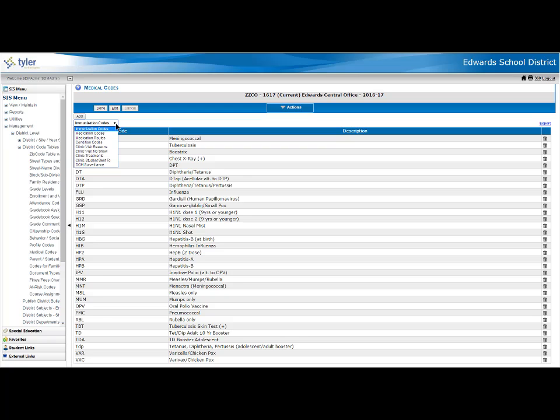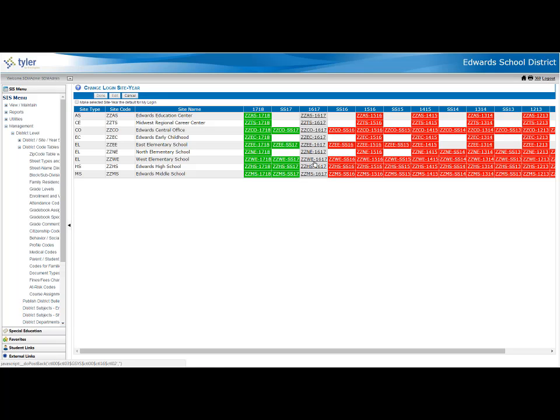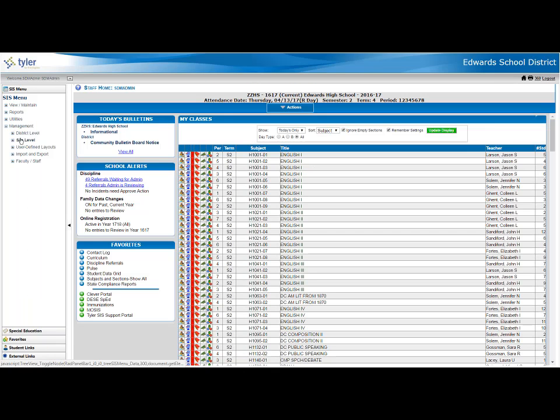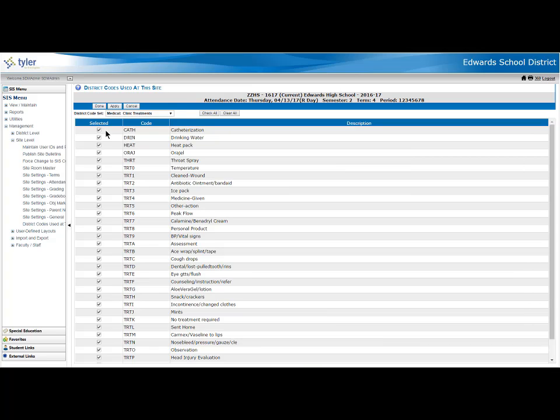To select the clinic treatment codes used at your site, first ensure that you are logged into the appropriate site. Then click Management, Site Level, District Codes used at this site. Select the codes from the district code set and click the Edit button. Check boxes display for all codes, and you may uncheck any codes you do not wish to be used at your site. Click Done to save and exit. Repeat this process for each site.